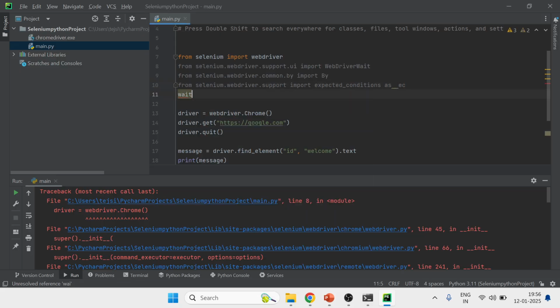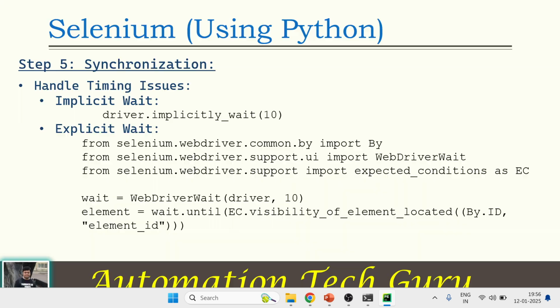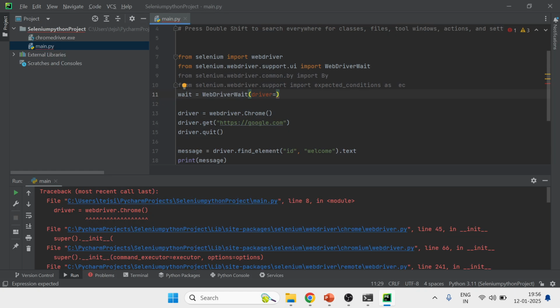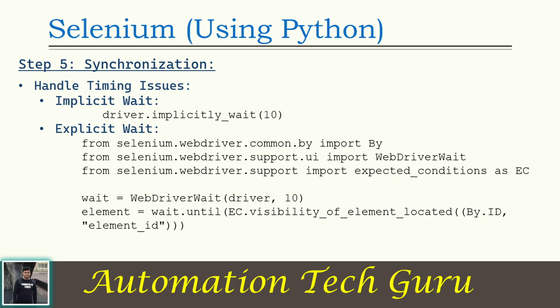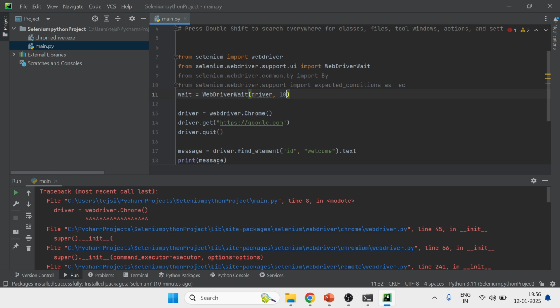So wait equal to WebDriverWait, and you can pass driver comma 10, the time. Why is it saying this? It should be driver, like this, and 10 is a positional argument after keyword.